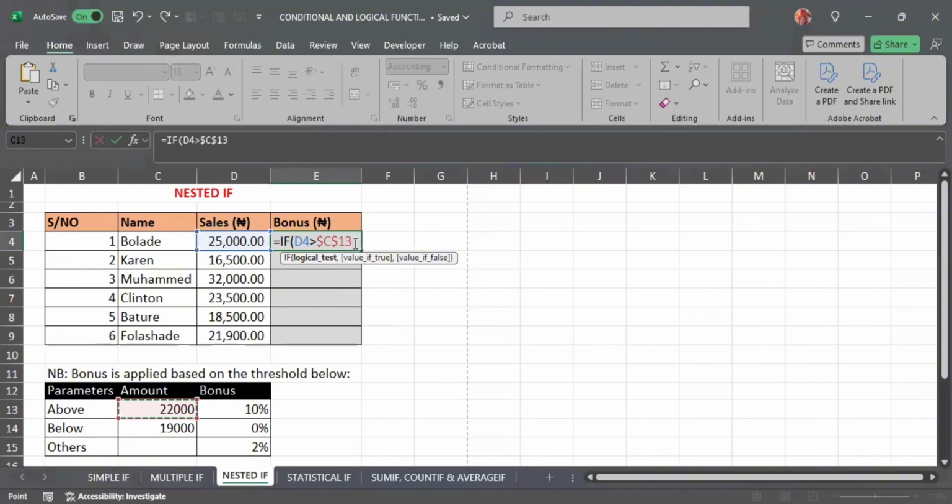So we know that, okay, if the sales of Bolade is greater than 22,000, you are meant to pay a bonus of 10%. Also make it absolute. 10% of the sales. Now, if not, we could have just returned false. However, we still have another condition to be met. So we are still going to deploy the if function again.